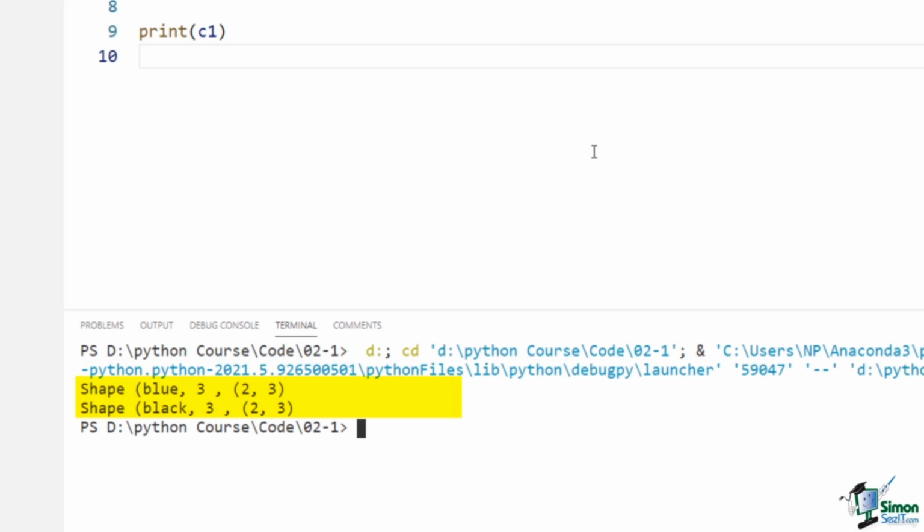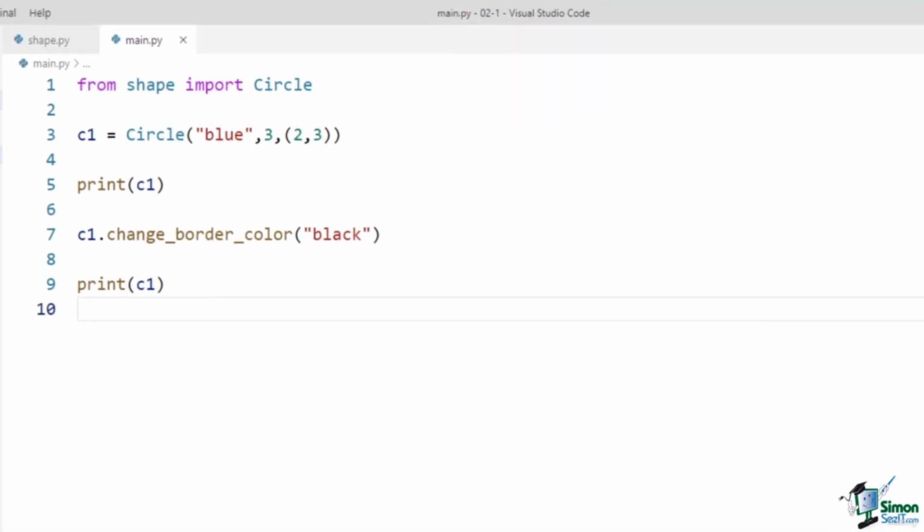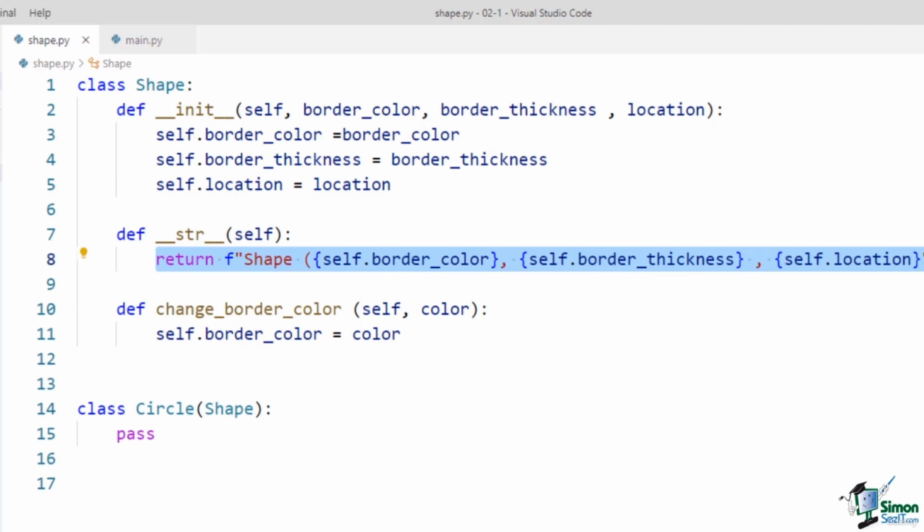As you see in the terminal, our circle object works without any errors. At first, the circle is blue, and after changing the color, it is black. The only problem with the output is that it says the object is shape, not a circle. And if you take a look again at the str method of the shape class in shape.py, you see this is because here we explicitly said that this is a shape. To fix this issue, I replaced shape with a more general statement.